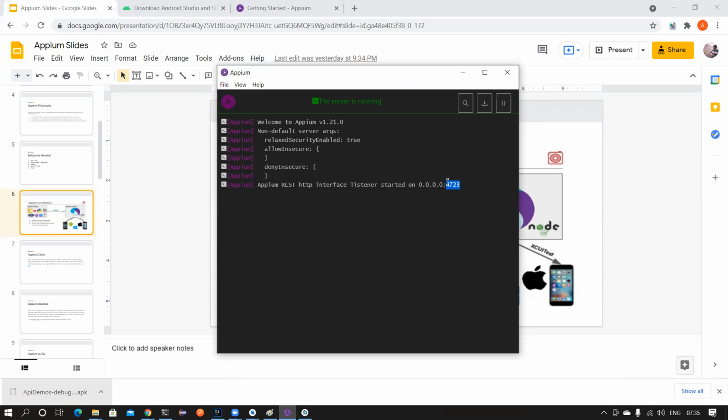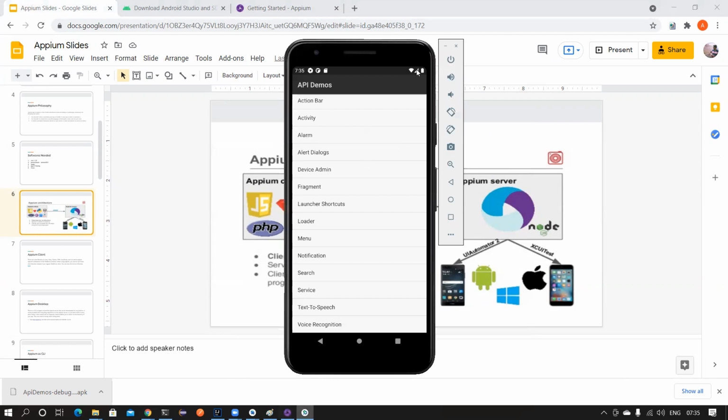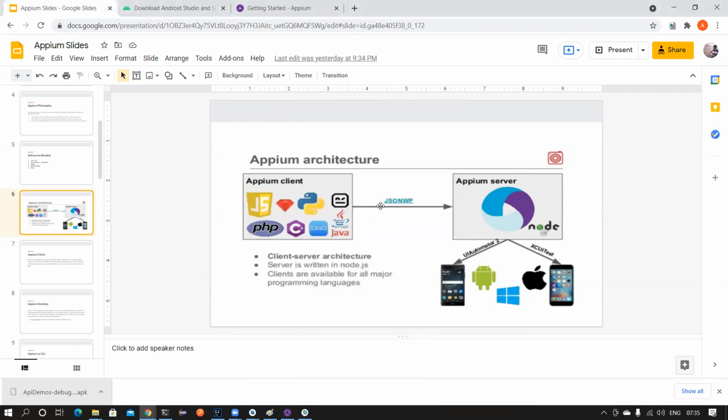Now we need to set up a client, and then we need to send the request to the server. We have the device already. We have the app ready. So everything is ready. The only thing is we need the Appium client to send the commands to the Appium server. So we will do that now.